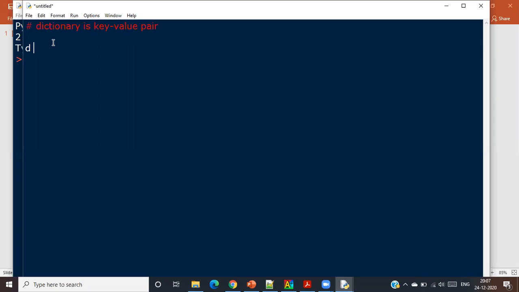Let us define a dictionary. How to define a dictionary? A dictionary starts with an open brace and ends with a close brace. How do the values look? For example, I want to have TN as Tamil Nadu. So this is called a key, separated by colon, then the value.